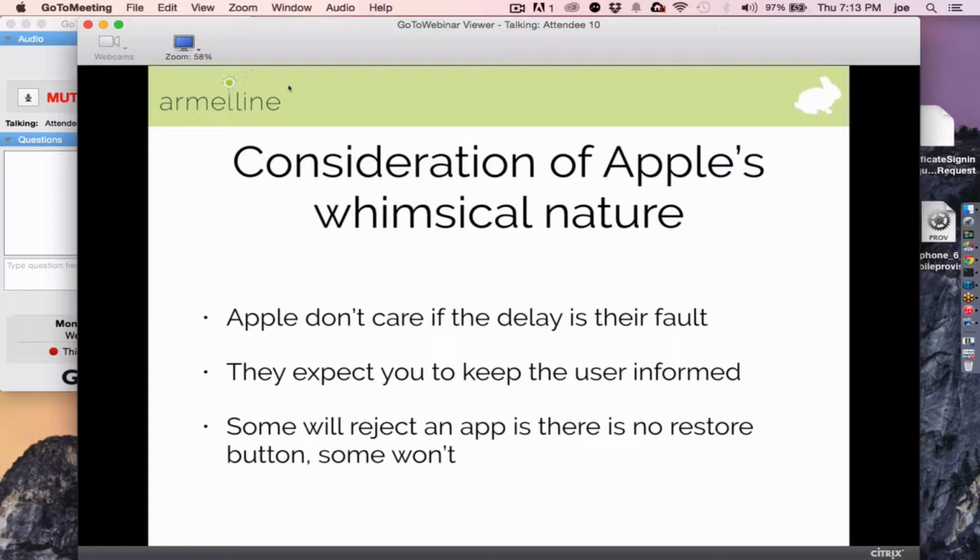Apple don't care if the delay is their fault. If you're waiting 20 seconds for them to respond because their servers are hammered, they don't care. If, as we saw with the problem that happened a few months ago, the problem is entirely within Apple's testing environment, they will reject you. They just don't care. Amazon and Google, especially Google, don't really test this stuff with any thoroughness, so it's going to be less of an issue there.